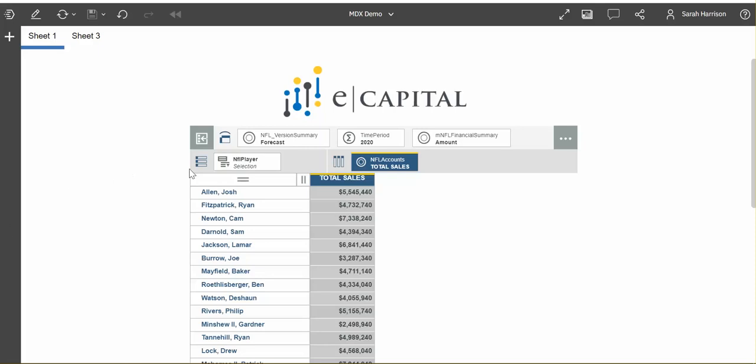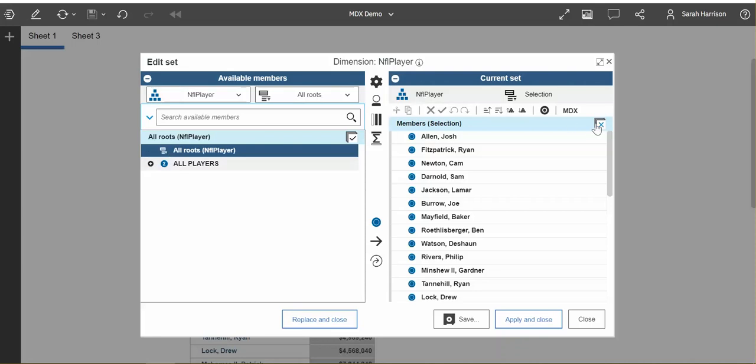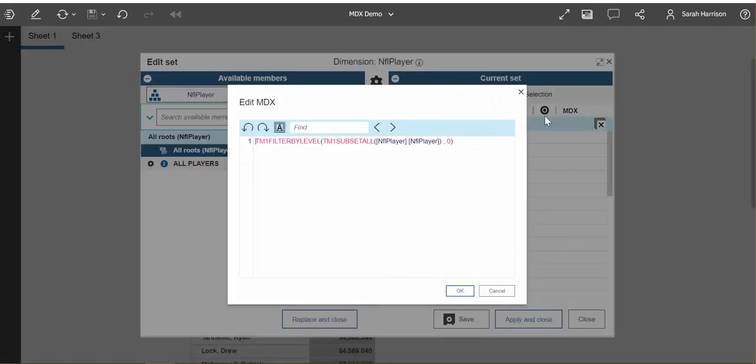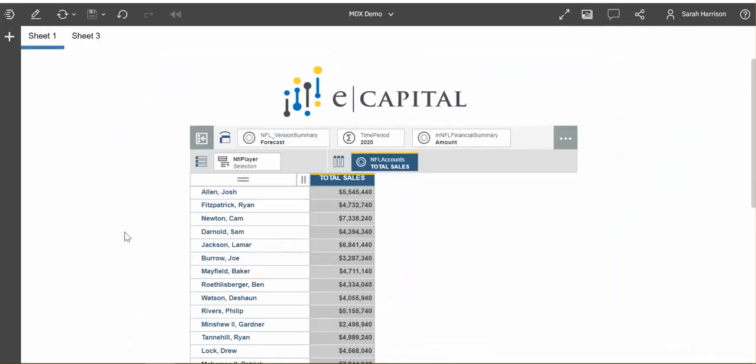MDX allows you to create dynamic subsets within dimensions. And one thing that's great about the Planning Analytics Workspace tool is that its subset editor can write this MDX code for you. Once generated, you can copy and paste this code for use in TI processes or dynamic PAx reports in Excel. I'll show you an example.